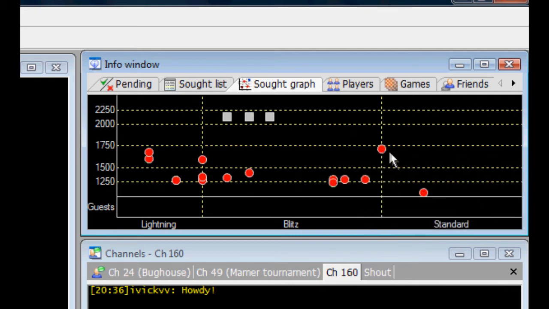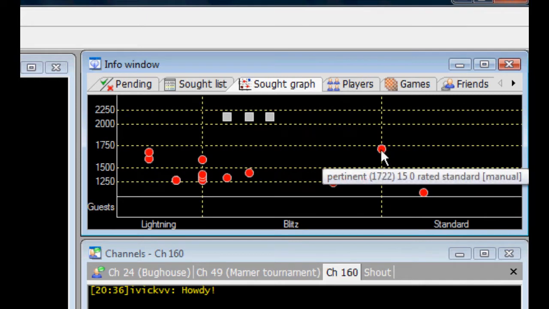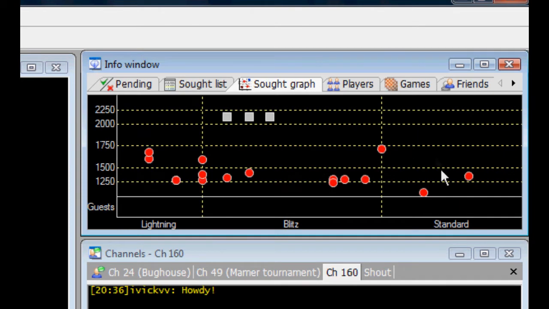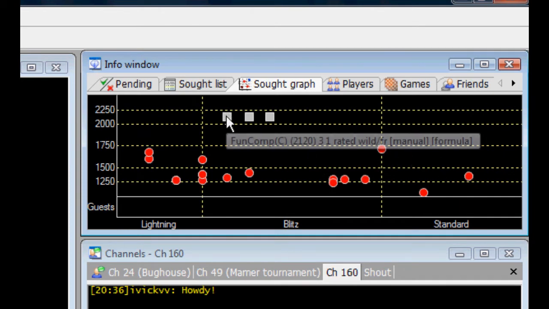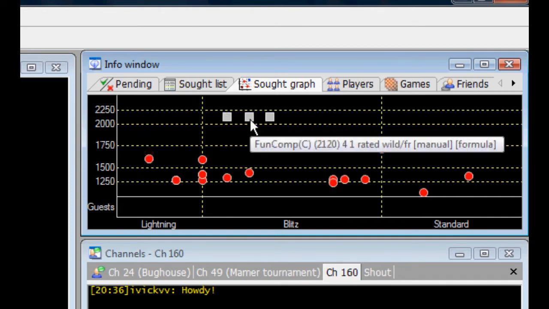If you decide you want to play a game, you just double click on the dot and you'll start playing that person. Another thing I'll add, gray dots. Gray dots mean that they are computers.